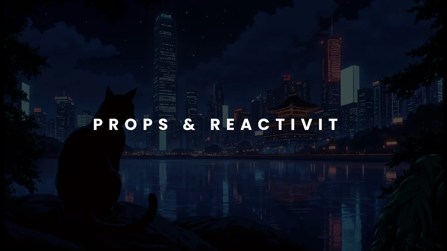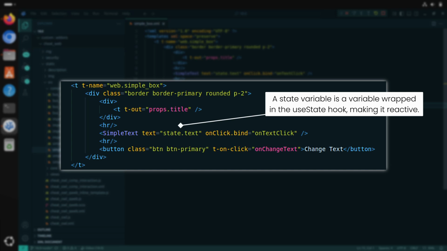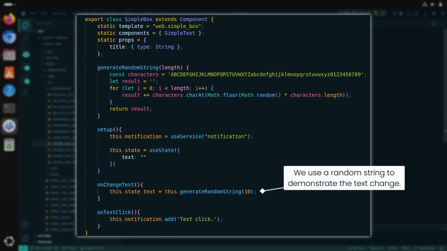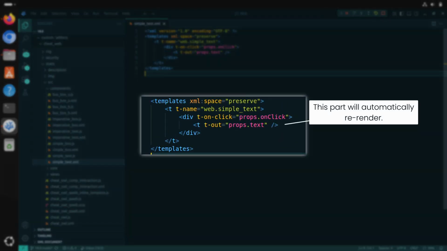Next, we'll explore the most common type of interaction between components, passing data through properties and using reactivity. We'll start by creating two components, a SimpleBox component and a SimpleText component. The SimpleBox component hosts the SimpleText component and passes a state variable as a property. It also includes a button that updates the state variable when clicked. When this happens, OWL's reactivity system automatically updates the property in SimpleText, causing the displayed text to change.